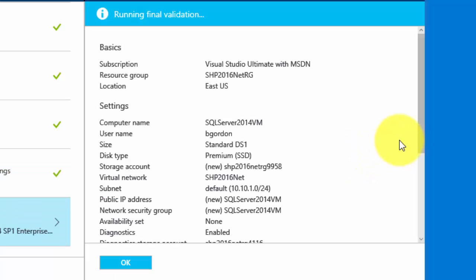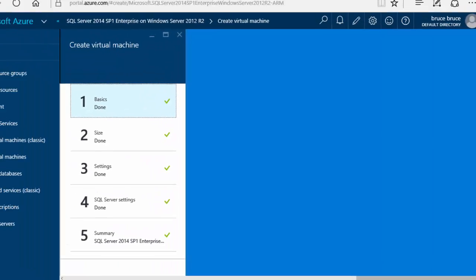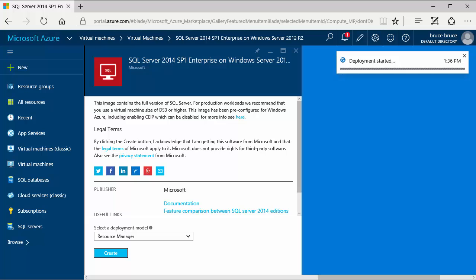panel. Then I get a summary that describes everything that my virtual machine will be at least initially configured with. Again, everything looks good to me, so I'll click OK to start the provisioning process. And I can see a little panel in that upper right where it started.